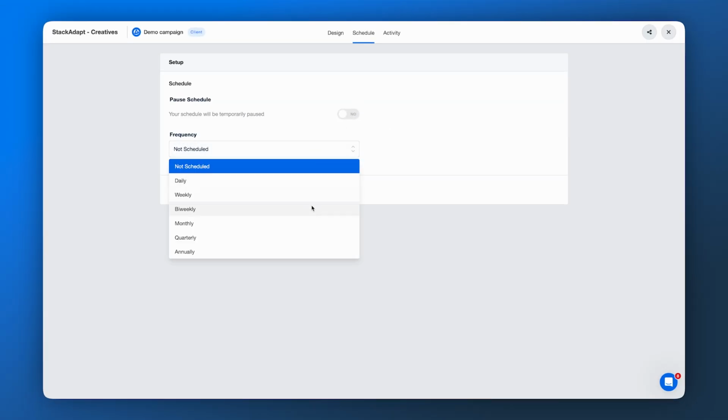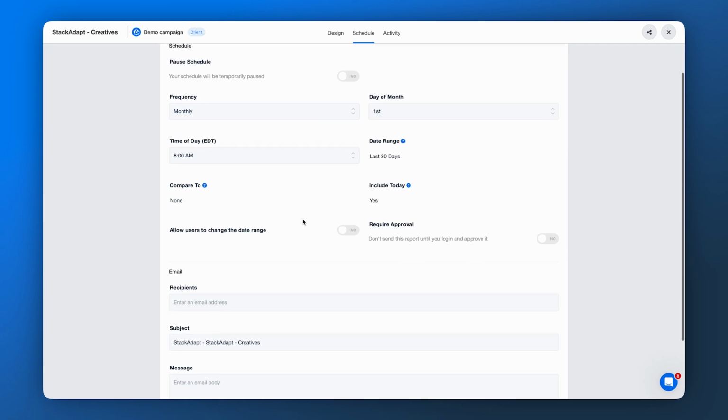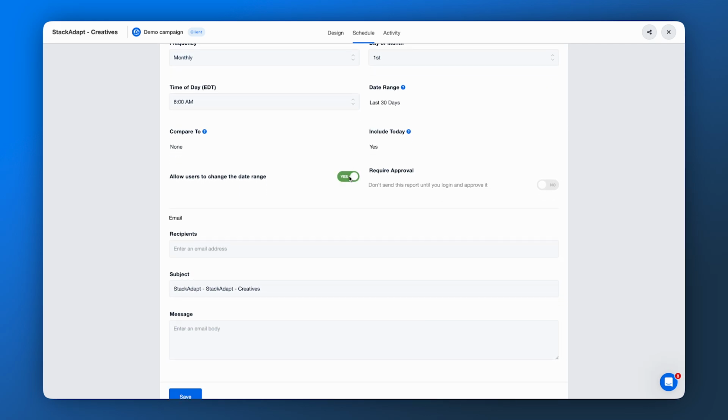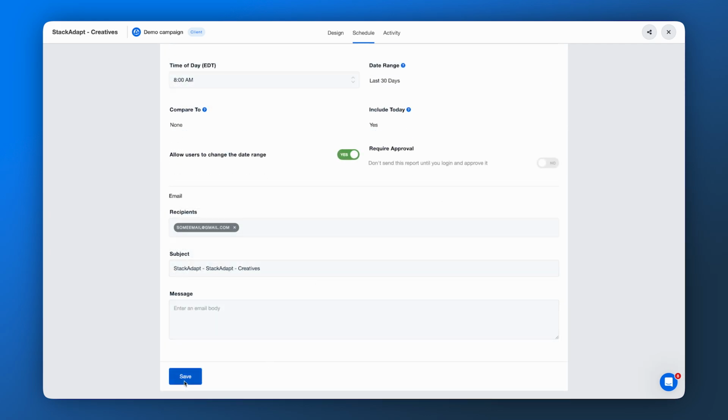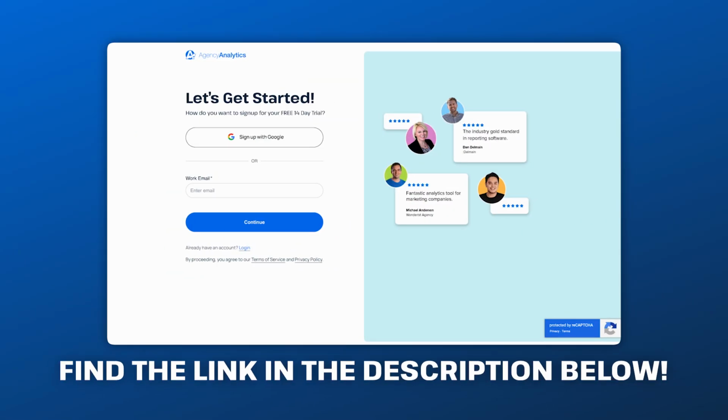Finally, add StackAdapt to your scheduled reports so clients get the updates they need automatically, keeping them confident in your work while you stay focused on scaling their campaigns. And just like that, you've transformed StackAdapt data into insights your clients will actually love.